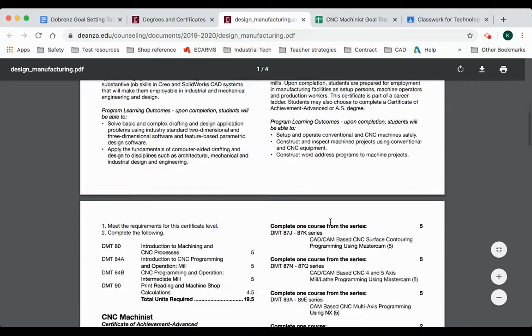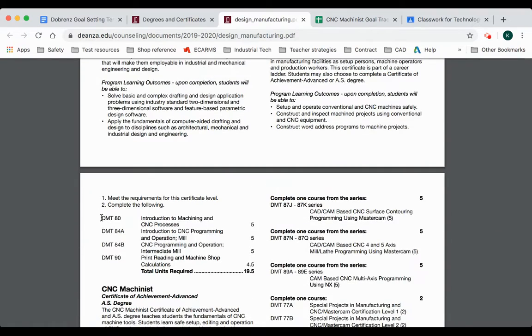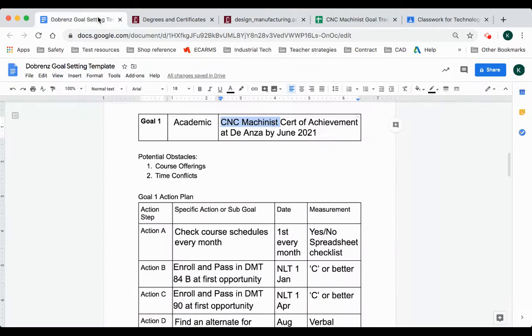Now, like I said, I've previously been working on it. There are 4 classes required for this, and I've currently taken 2 of them, DMT 80 and DMT 84A. I have not taken 84B or DMT 90. And like I said, it's been a stagnant goal. So what I want to do is kind of jumpstart it by writing this stuff down, by taking a look at it regularly, and essentially formalizing it.